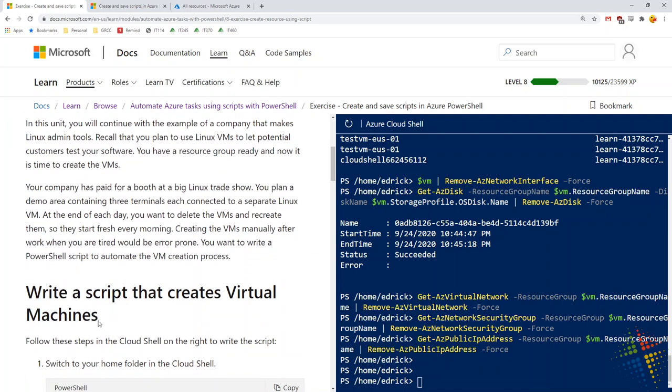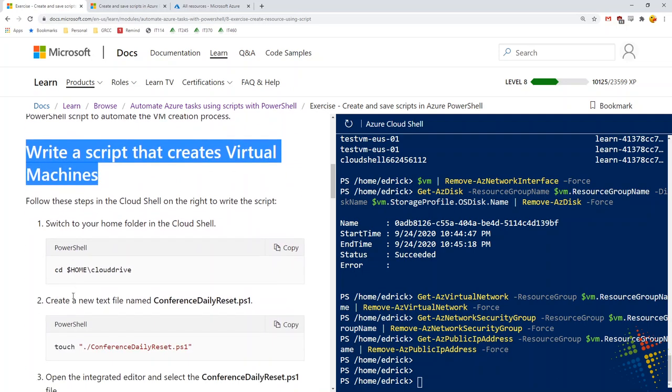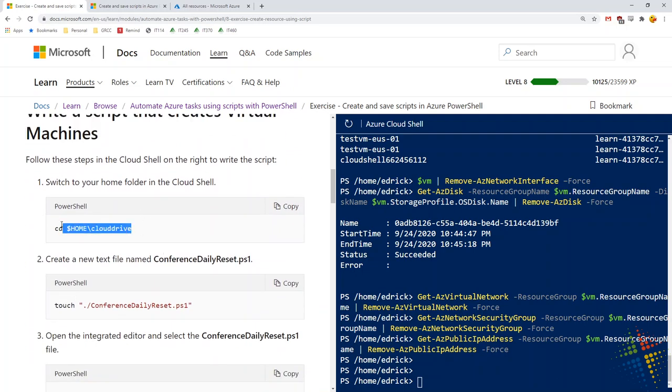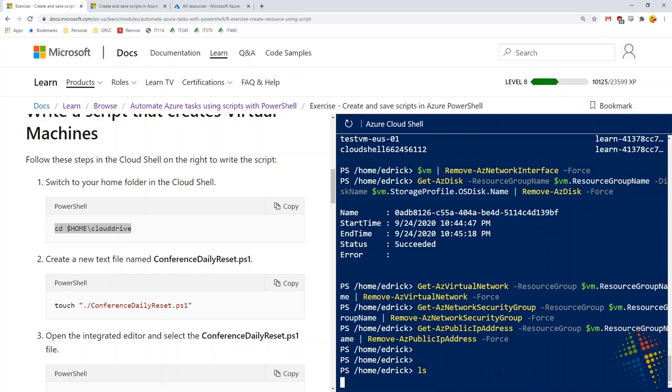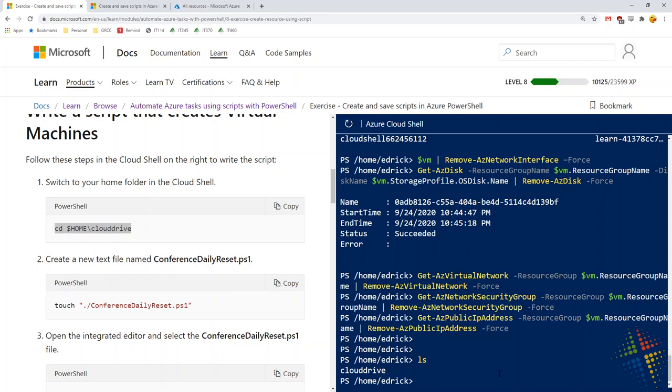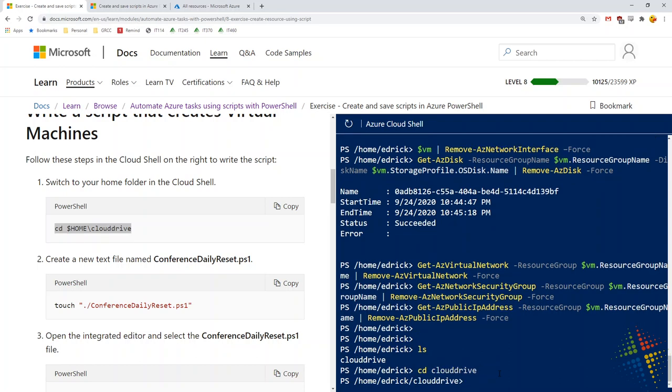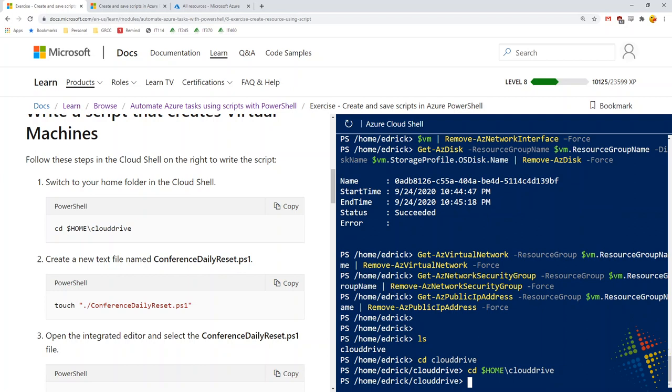All right, so in this case, we're going to create a script. Perfect. All right, so first thing it wants me to do is to change directory into a cloud drive. So you can see here I'm in home Edric, and I believe, let's see if I do ls. There we go. There's a cloud drive directory that I want to change into. So I could just simply cd cloud drive. And I think that's where I'm going to end up. Just to be sure, I'm going to copy and paste this. Yeah, the path stays the same. Perfect.